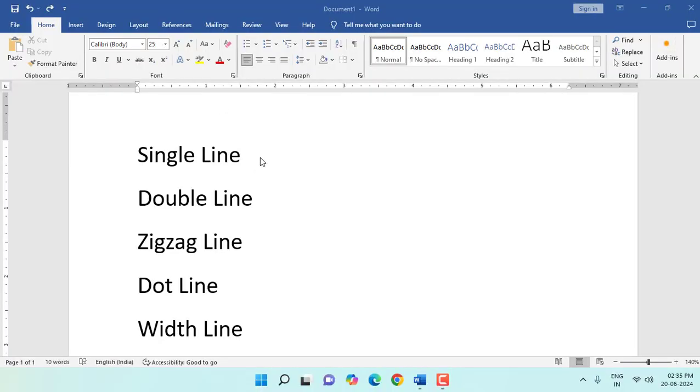In this video I'll show you shortcut keys to insert lines in MS Word. So I'll try to make it simple and easy. Okay, so first we are going to insert the single line.